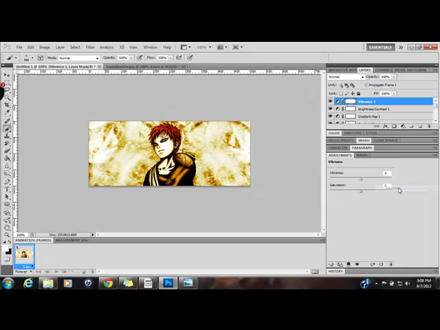I'm going to add some more effect. We're going to put in some vibrance. Turn the vibrance almost all the way up. Turn it up a fair amount. Then turn the saturation up just a little bit, like the contrast.